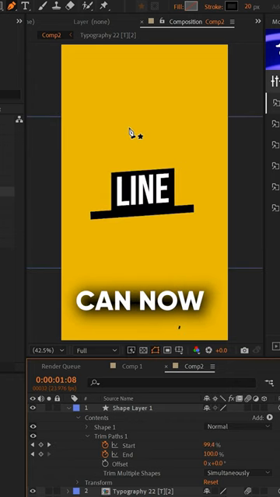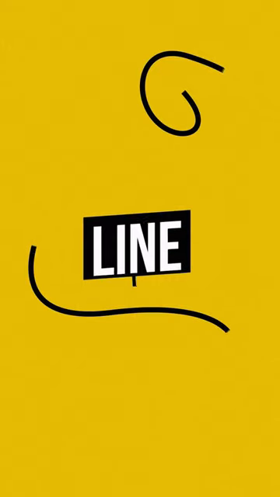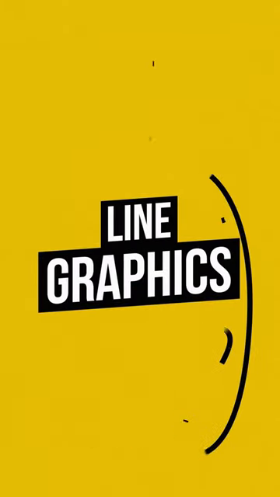And with this technique, you can now create new lines and paste the current trim paths into each line. And just like that, you can add creative line elements for your motion graphics.